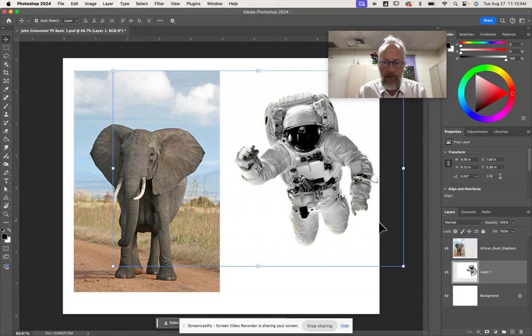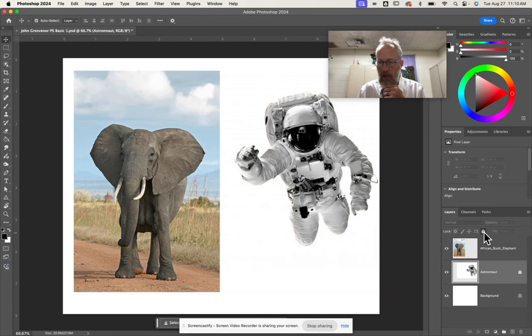What I want to do is I'm going to go ahead and go down here to my astronaut layer. First of all, let's change the name of that. Let's double click on that. And let's call that astronaut. Okay, once we have that in there, I'm going to click on that layer. I've got the bounding box, tells me it's selected, and it's highlighted here in my layers panel. I'm going to click this little padlock, and that's going to lock that layer.